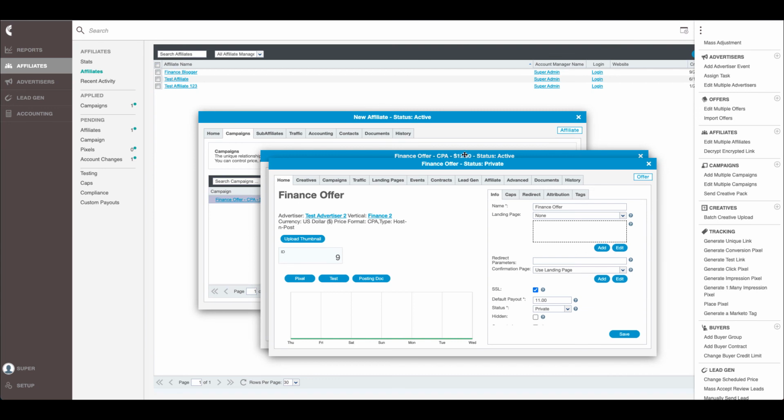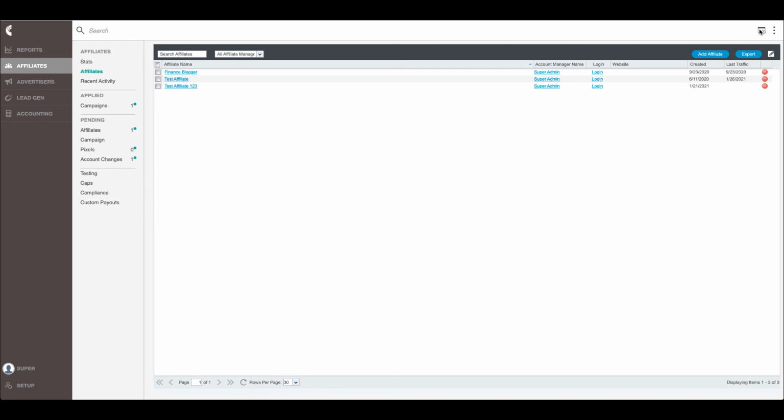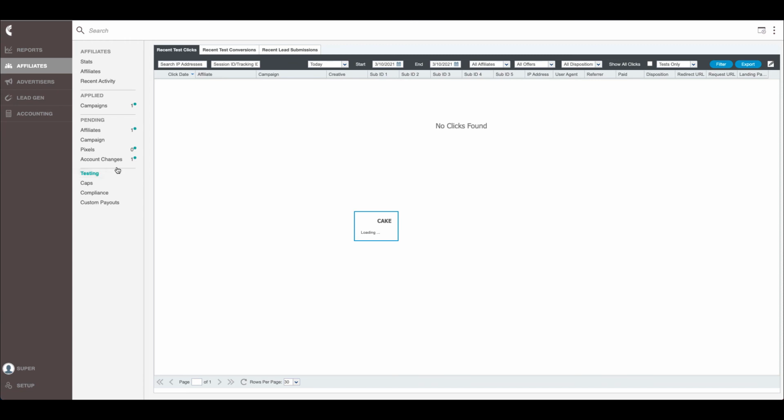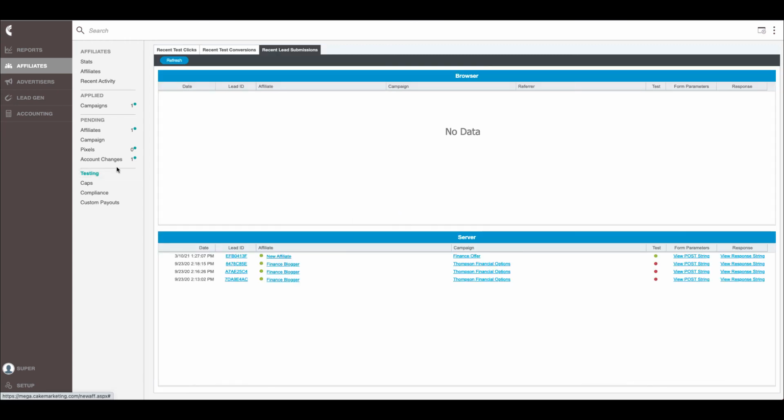So let's go back to Cake. I'm going to go ahead and close our action menu, close our cards, and go to our testing area, which you can actually find in both the Affiliates main tab and the Advertisers main tab. And I have recent lead submissions. And here's my lead. You can see that it was marked as a test. I have a lead card, so I'm going to open up my lead.